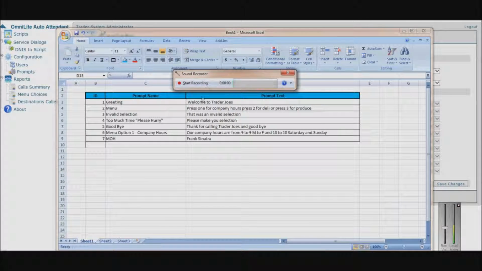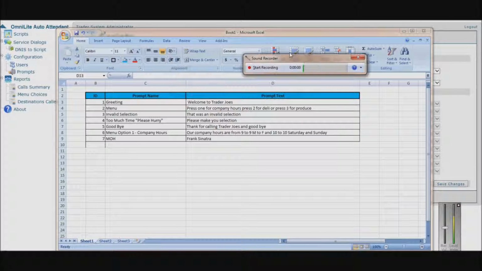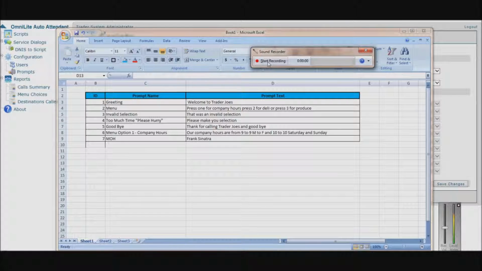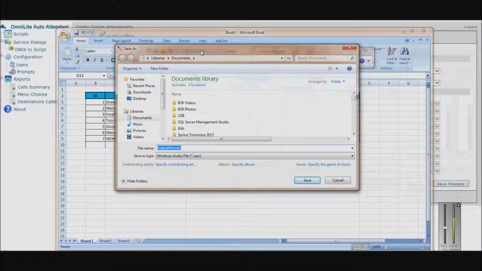So once I have this little template filled out, Microsoft actually gives you the ability of using a recorder, part of the operating system. So you can actually use the recorder for recording your prompts. So, if we get started, I can click on Start Recording, and I could say something like, Welcome to Trader Joe's. And then I can save that as my menu prompt.